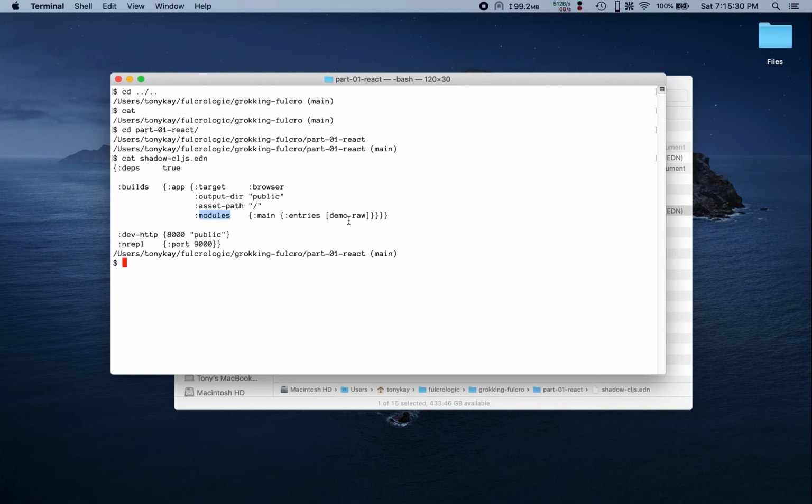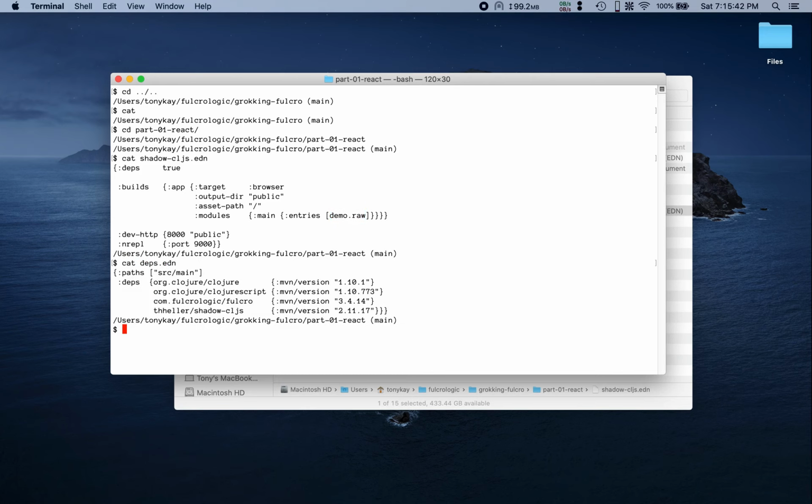But basically this just lets me say which Clojurescript file to look for, kind of the entry point of the application, and then Shadow kind of figures everything else out from there for me. The deps file is really pretty straightforward as well.